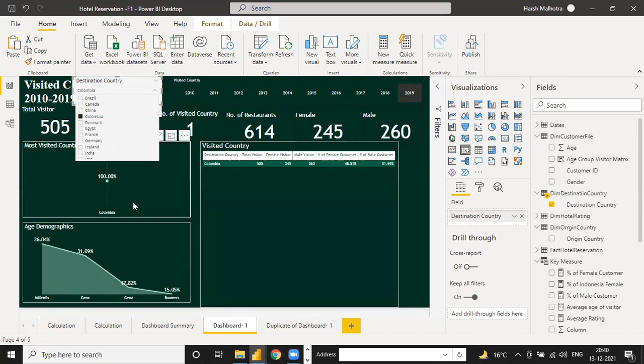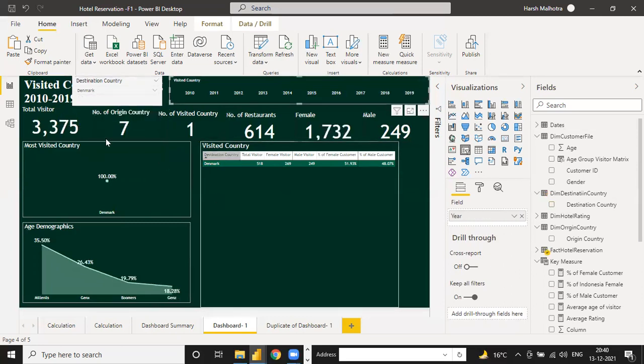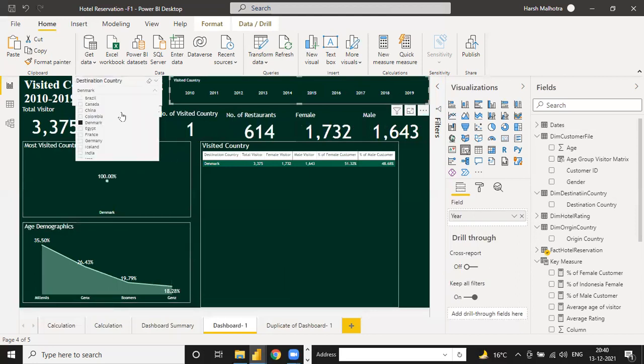And see, this value will change because this was for all the countries. That is why it changed. And if you select any other country, like Denmark, the other values will change. For Denmark 2019, if you unselect this, the total value of Denmark is there. Okay, so we can select only one country at one time?